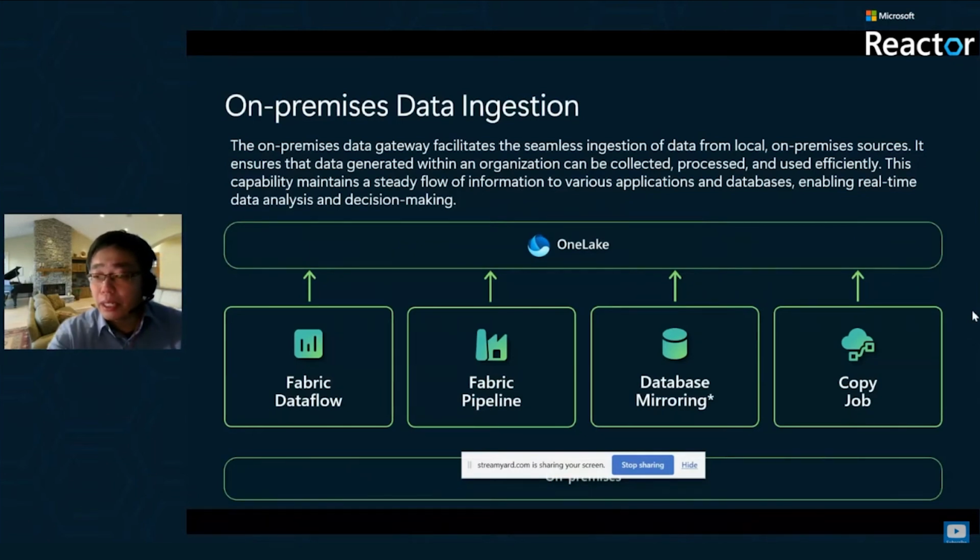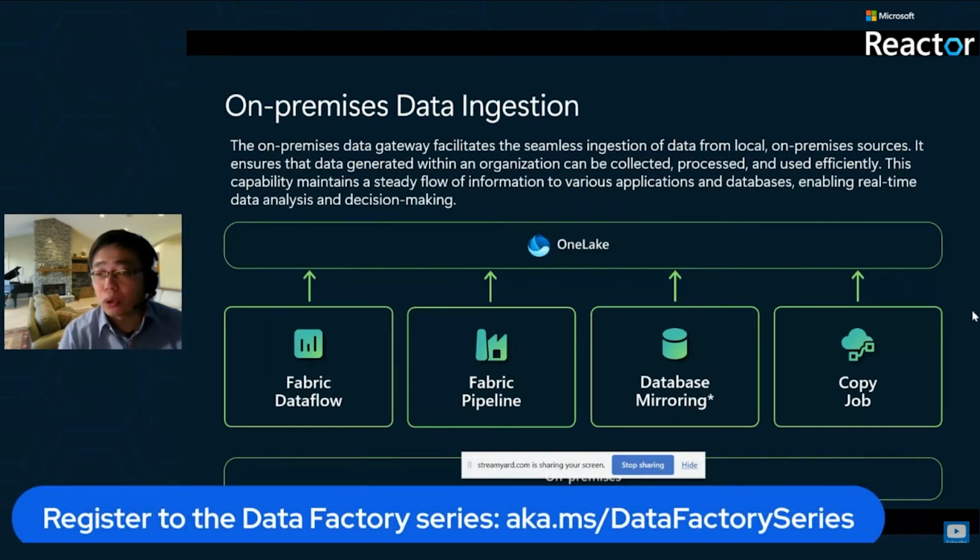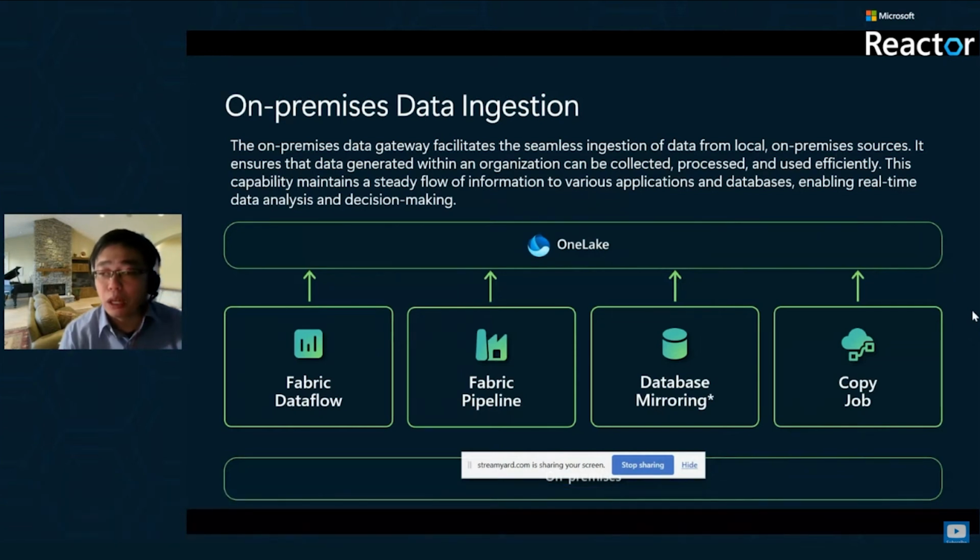Whether you are tracking inventory changes, monitoring customer behaviors, or analyzing operational data, the gateway helps make sure your cloud systems always have the latest information from your on-premises environment. It also supports a wide variety of workloads, including dataflows for transforming data, pipelines for orchestrating data movement, mirroring for syncing data across systems, and copy jobs for quickly transferring large volumes of information. Because it supports these different workloads, the On-Premises Data Gateway is a flexible and powerful solution for hybrid scenarios where both local and cloud systems need to work together seamlessly.